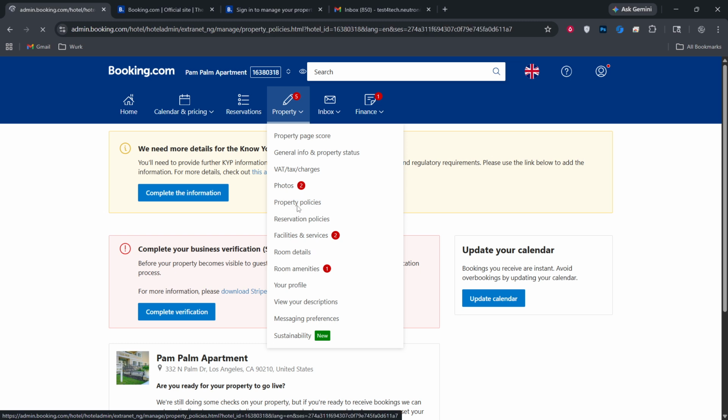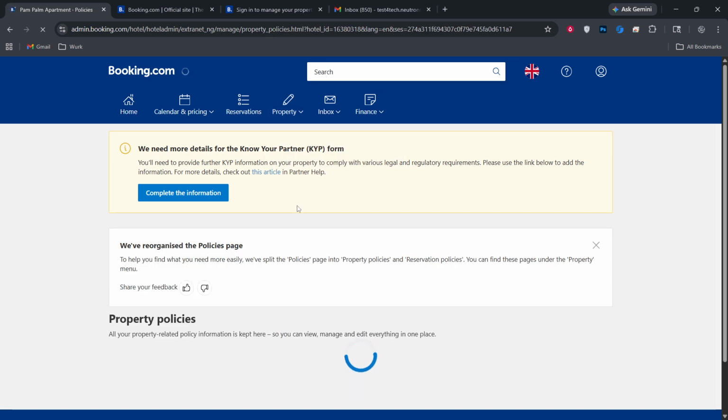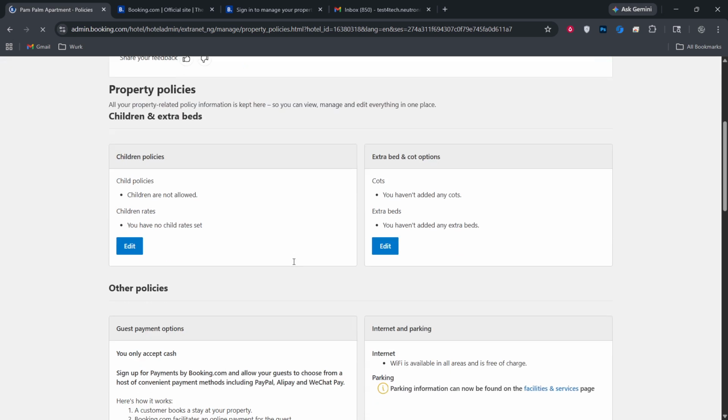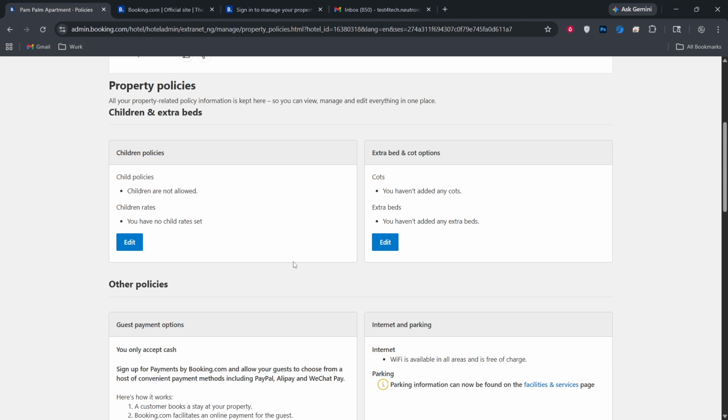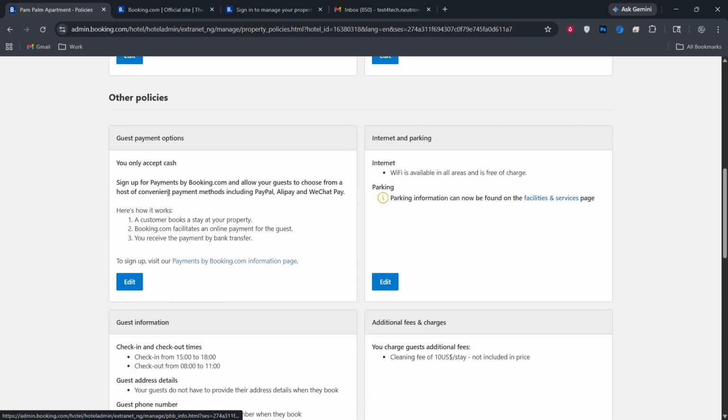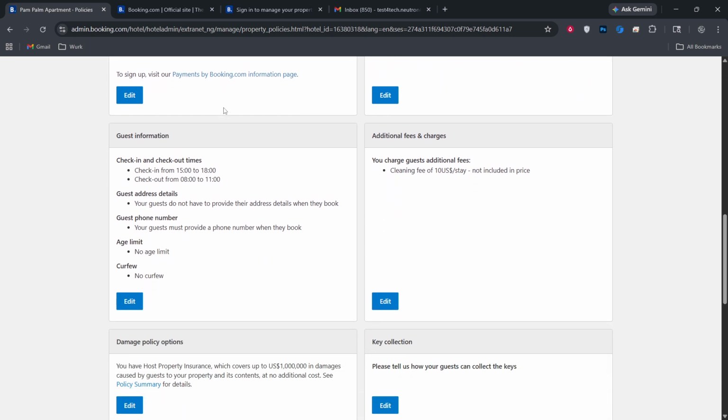From your main dashboard, start by clicking Property. This opens the area where you manage rules, amenities, and charges that apply to your listing. Next, click Policies. The policies page controls what guests see about check-in, children, and, most importantly for us, pets. Scroll to the Pets section. Here's where you define whether you accept animals and how fees are handled.